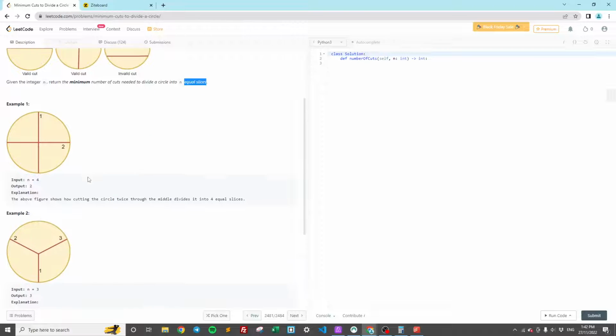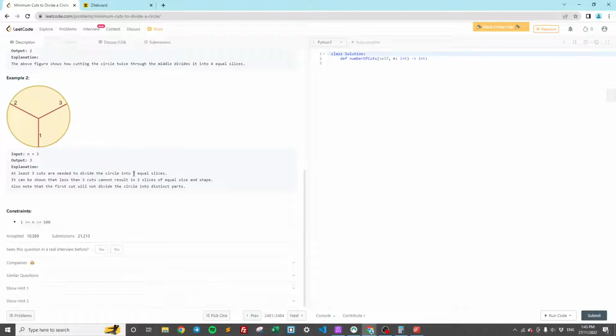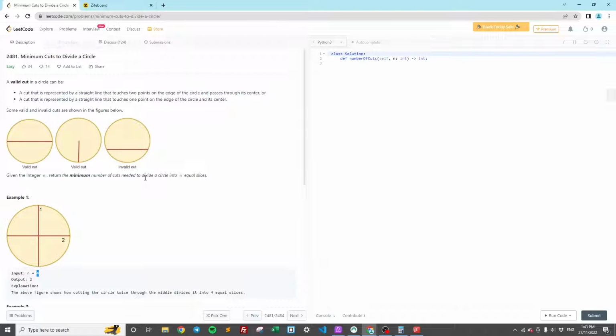If we look at this example here, we need to have 4 slices, and so they've just cut it in half twice. It's done 2 of these cuts, and that's why the output is 2. For here, we need n equals 3, so we need 3 slices, and they've done 3 of these little half slices. Cool. So let's get into the code.